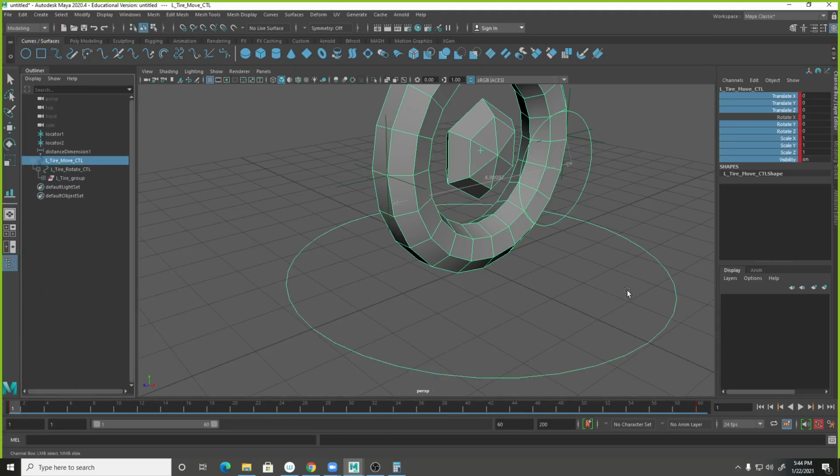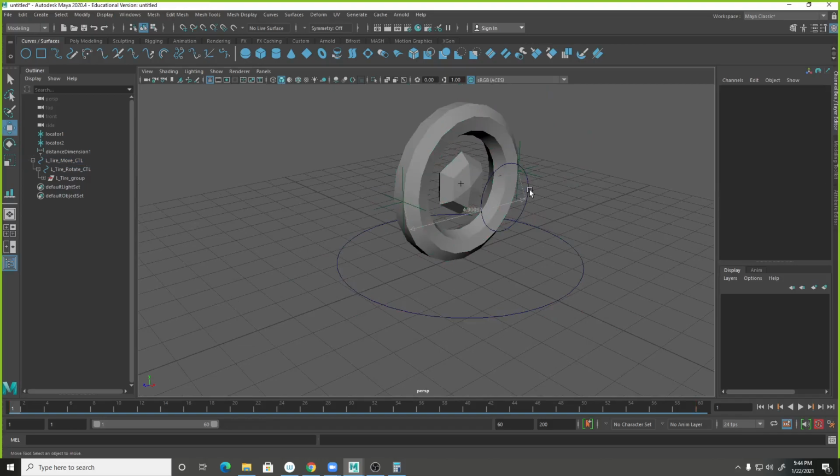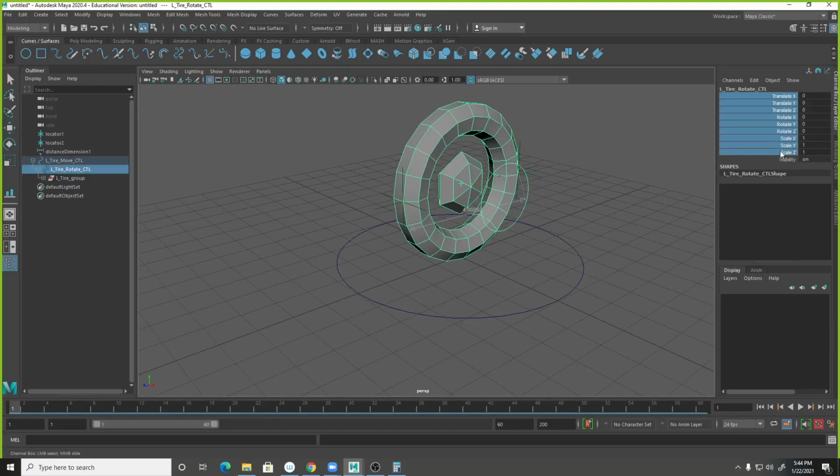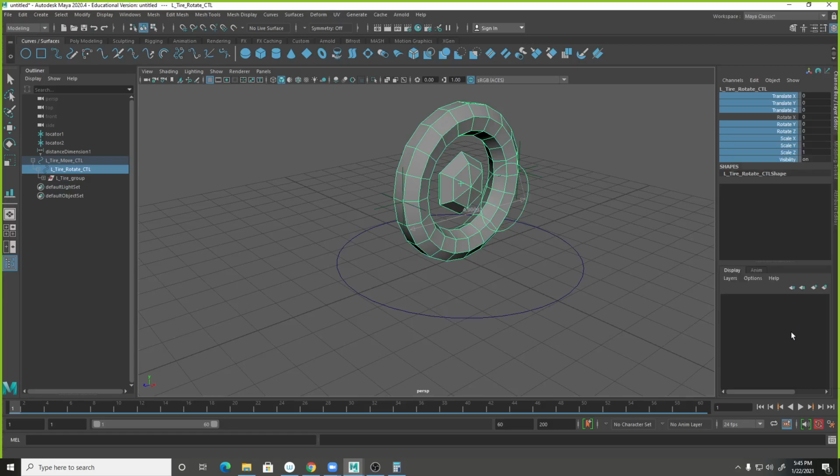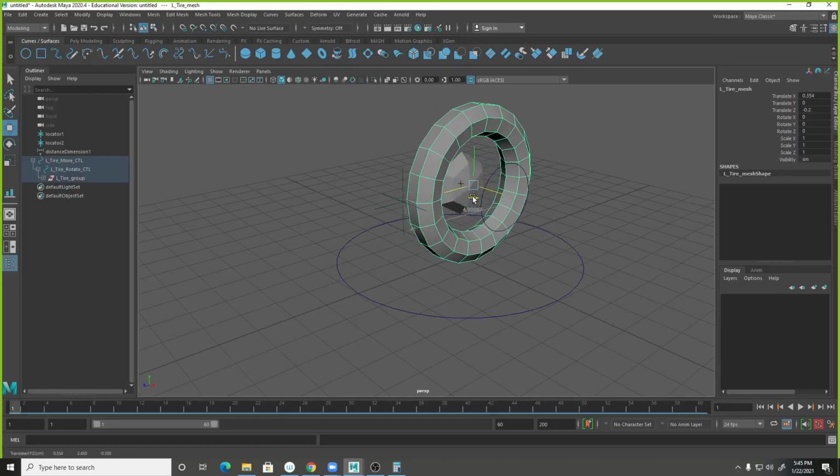Just re-hierarchy it. Now after I put that, I can lock. I'm going to enable only rotate. First I can lock the selection, and you can do lock and hide, but I want to show you step by step. So lock the selection, which means I cannot move this, I cannot scale it up.